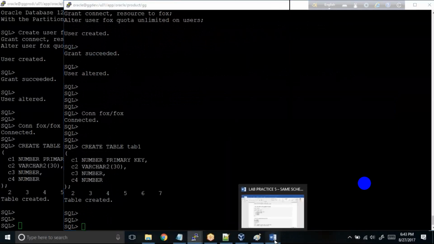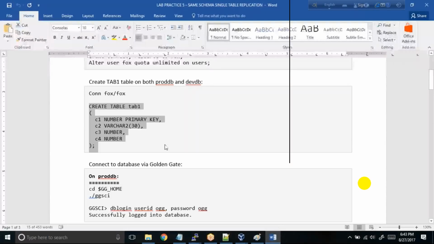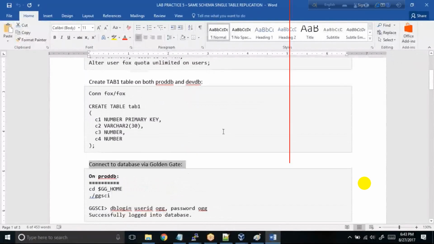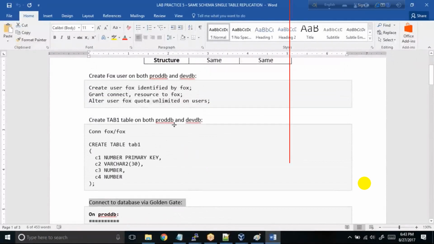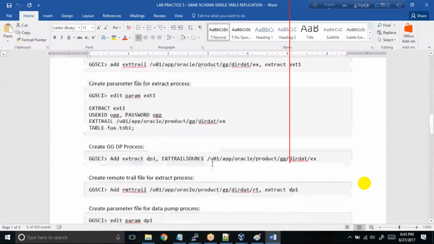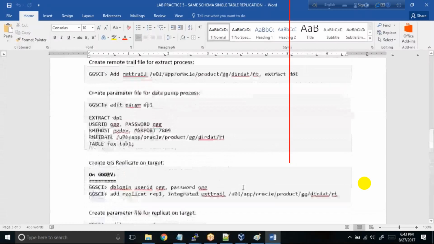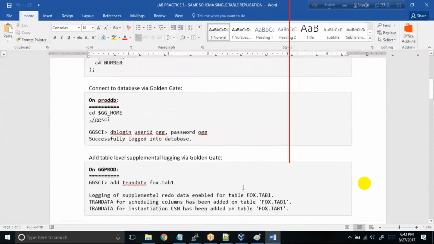Everything is exactly the same. Once we are done with this, we need to start the Golden Gate replication. As I mentioned, we are not going to insert any rows. At the end of the document, just to show you guys, we need to test our replication. So once we set up the replication via Golden Gate, we will be testing the replication by inserting some rows. That's why we are not inserting the rows right now.